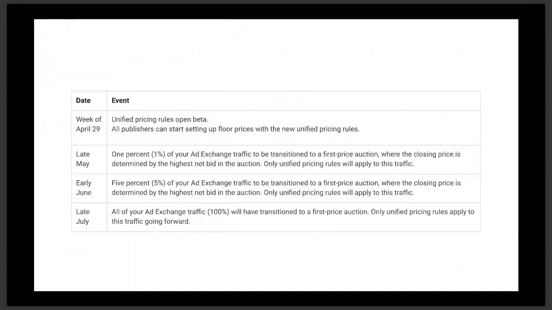But at the moment, unified pricing is in open beta. In late May, it will start to be rolled out. 1% of the ad exchange traffic will be unified first price auction. Later on in June, it will be 5%. And then in July, it will transition to 100%. So there is a little transition period getting to this full unified pricing auction. Be sure to check in our next publisher webinar to find out more about this.